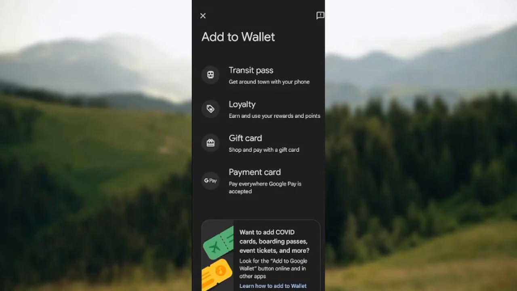On this page, you'll see a list of things that can be added to your wallet, such as transit pass, loyalty, gift card, and then payment card. So our focus is payment card. Just click on payment card. Once you click on it, it will load.